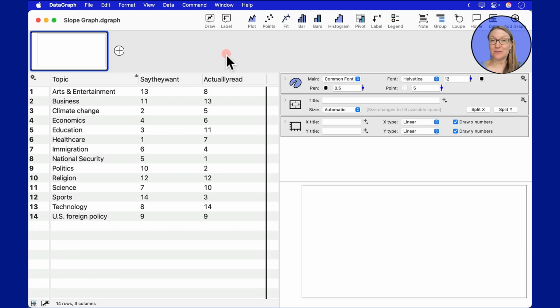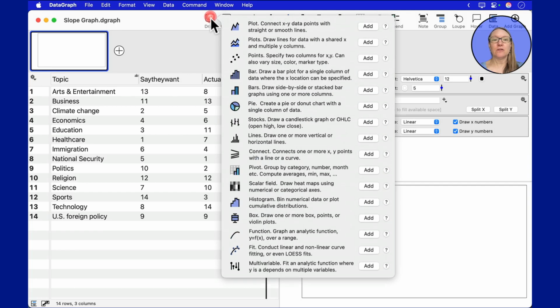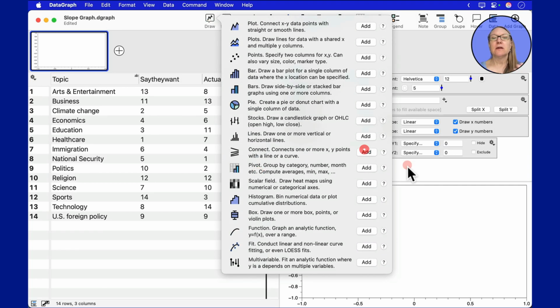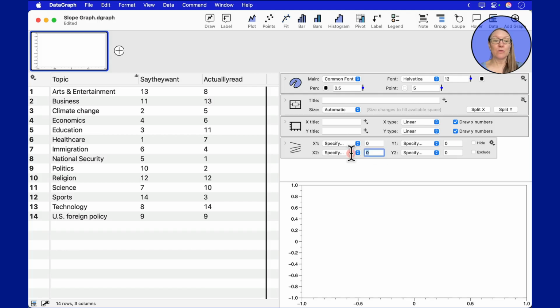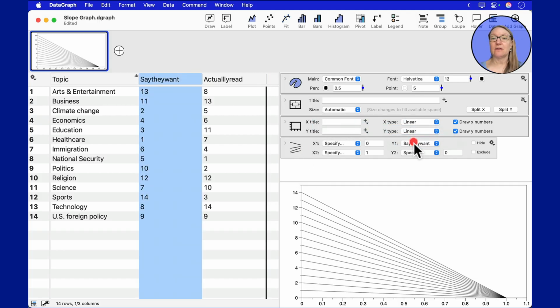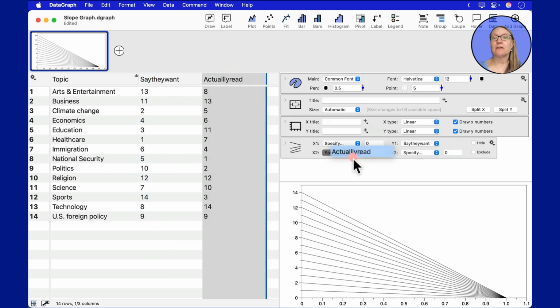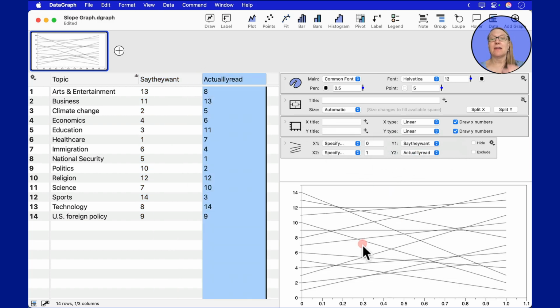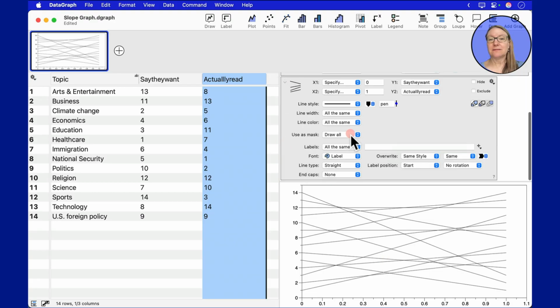To make a slope graph with this, we will go ahead and use the connect command. This command lets us specify both where we want things to go as just an integer value. So my x is going to be going from 0 to 1 for all the categories, but the y values will actually be the ranks themselves, the say what they want versus the actually read. And nice, there is my foundation for my slope graph, where every category is connected on either side.